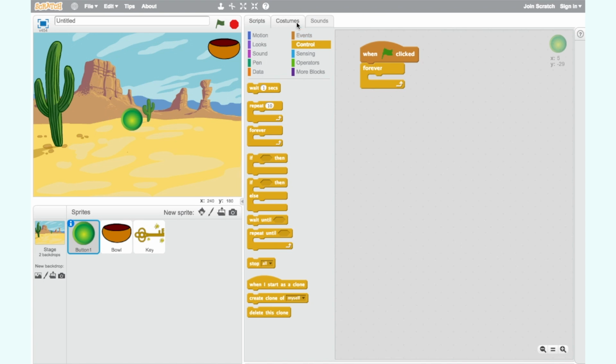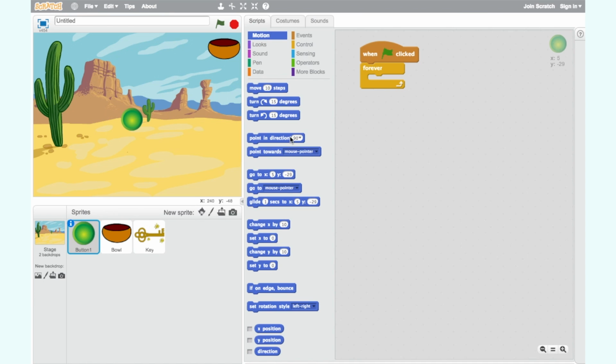Place the block that says Go to Mouse Pointer into the Forever loop, and then connect them to the block that says When green flag pressed. Now the button 1 sprite will follow the mouse pointer around the screen. Next, we need to code for the sound effects.